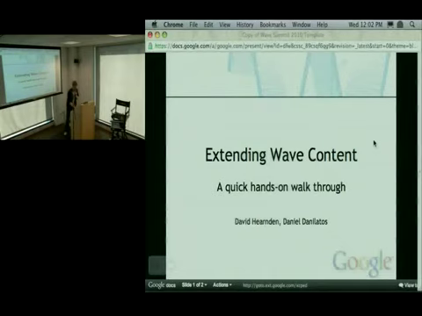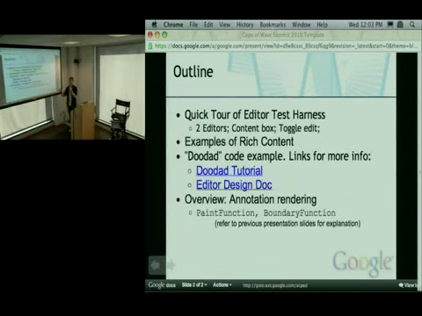Okay, let's get back into it. I'll do a lightning run through extending Wave content. We're going to build a doodad and give you a flavor for the development process of building a doodad as well.